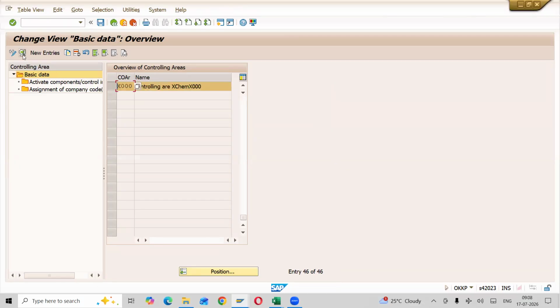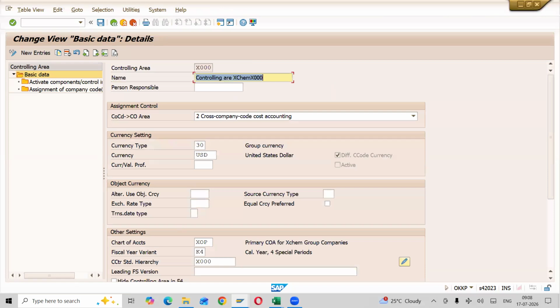So let me do it again. So here, what is this one? X000. Okay, what is X000? This is nothing but the cost center standard hierarchy. What do you mean by cost center standard hierarchy? It will display the structure of the cost centers.